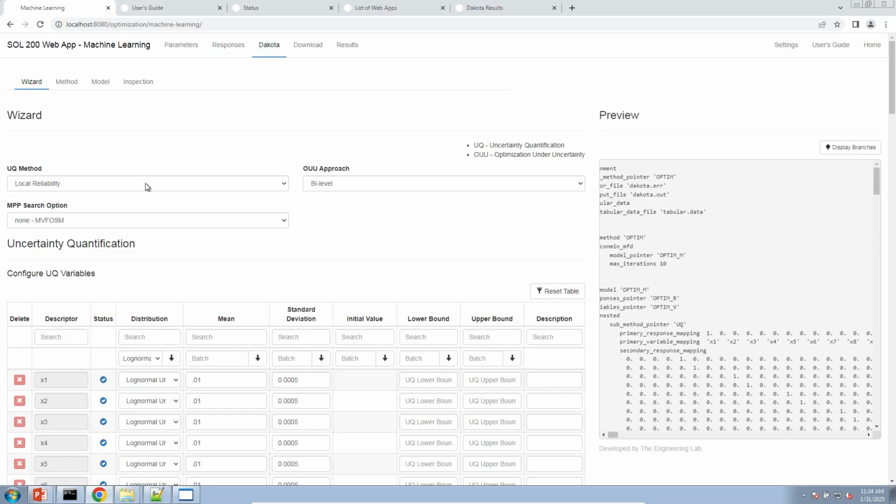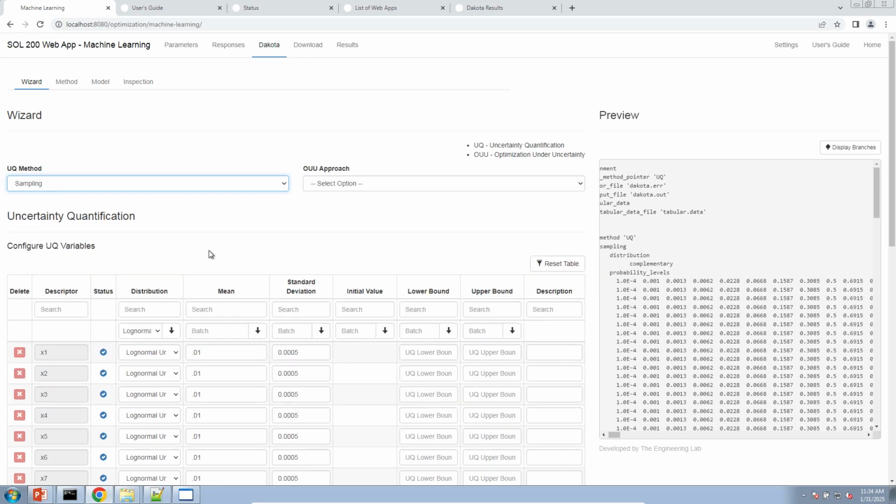Let's change the UQ method to sampling. Sampling with Monte Carlo or Latin hypercube, this would give you the most reliable mean, standard deviations, or probabilities of failure. So that's the UQ method we're going to switch to. We are now going to perform a verification. Do we actually have probabilities of failure that are less than 5%?